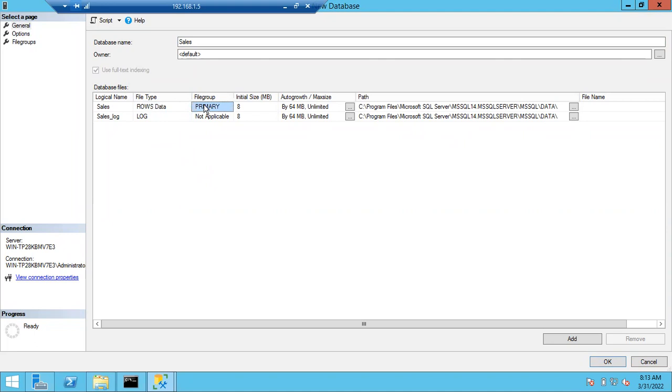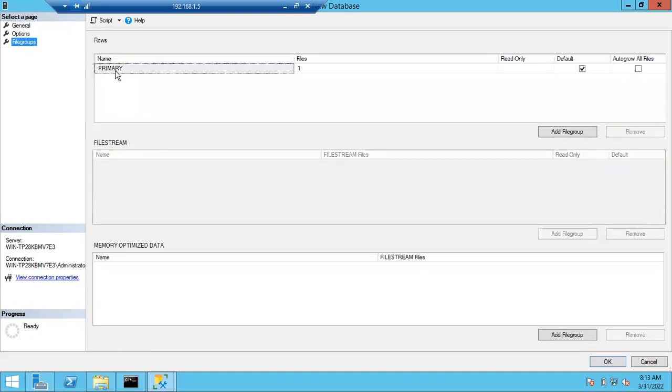As I said, file groups. I told you, right? A data file can't exist individually, by its own. It can be created only on a file group. This primary is the default file group, guys, and it will be created automatically. If you want to see, go to the file group section. There you can see one file group, and under this file group, one file is there. What is this file? Can anyone tell me?